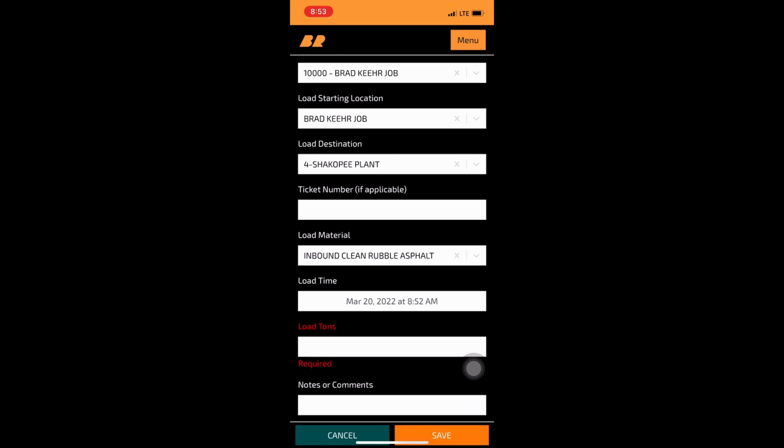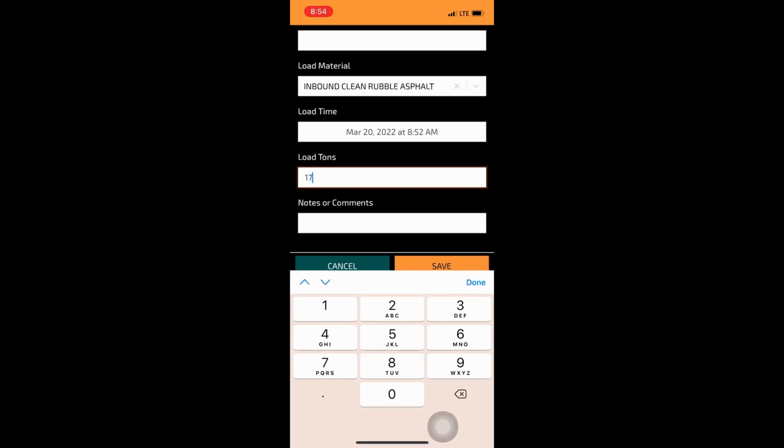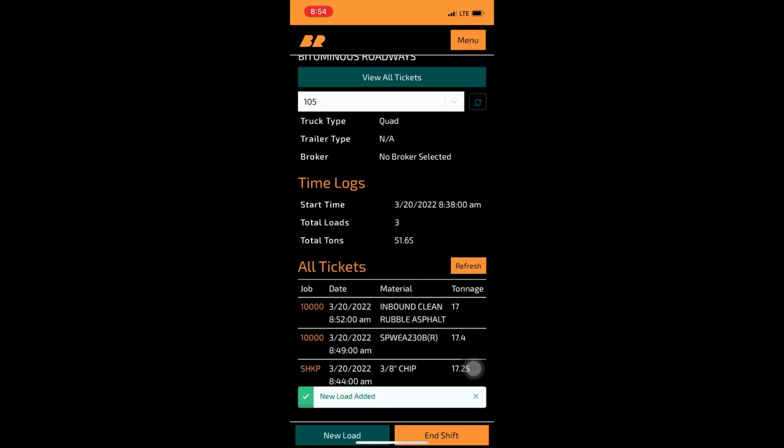Now it's asking me, these little red letters here, to put tons in. You're not going across the scale, so just put what your legal load would be or what you think it is in here. And just push save. So now, that was the job number, which is 10,000, and the date and the time you loaded, and your return trip back to Shakopee.